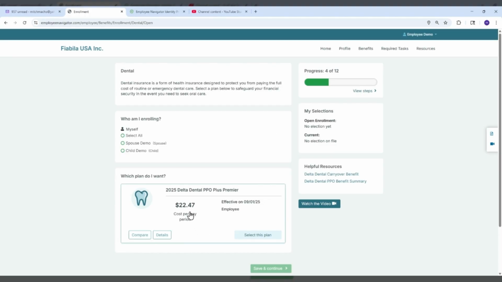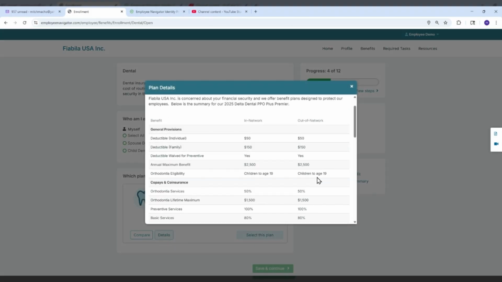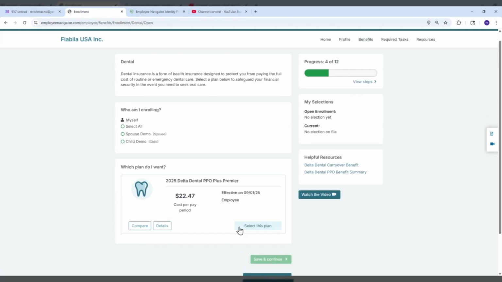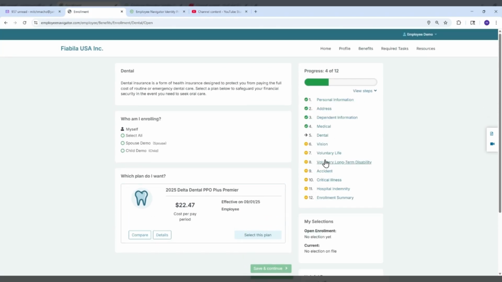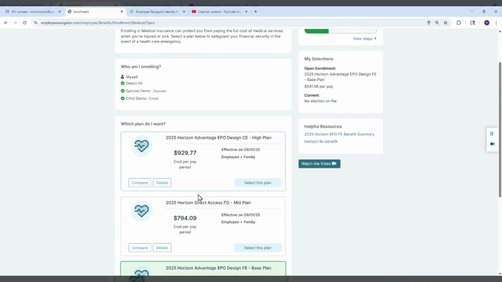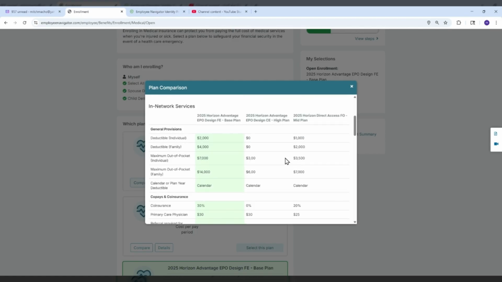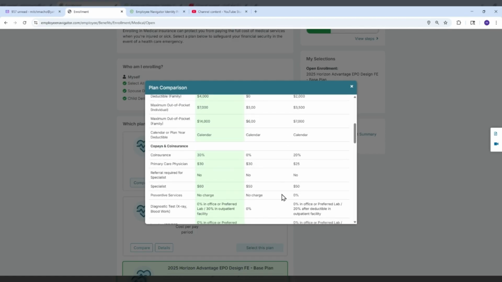And again, I also wanted to point out that this is on the medical, the vision, and dental. You can look at the benefits in here. Comparison for the dental will be the same as the medical. So let me just go back for a second and I will show you the medical. If you click on compare, you will get a side-by-side for all three plans and the benefit designs.